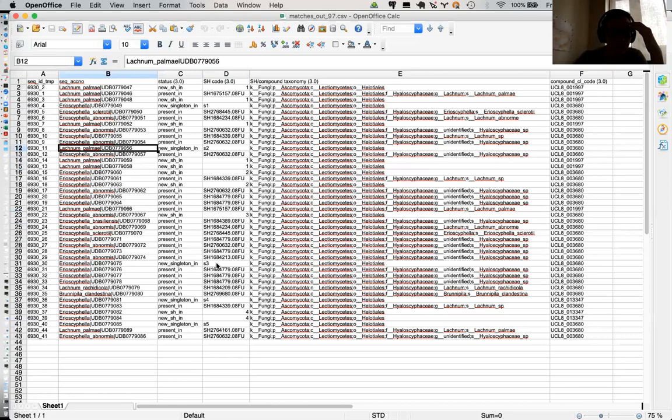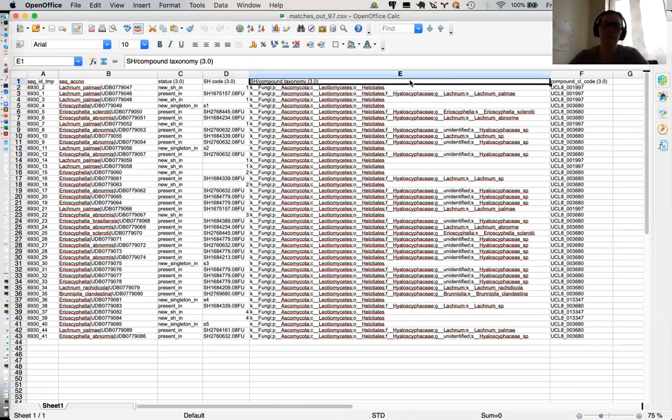I think this one, this Locknum Palmae. So not sure if it is a new undescribed species or if there is something wrong with the sequence. And the output also includes the taxonomy, either from species hypothesis or compound cluster.